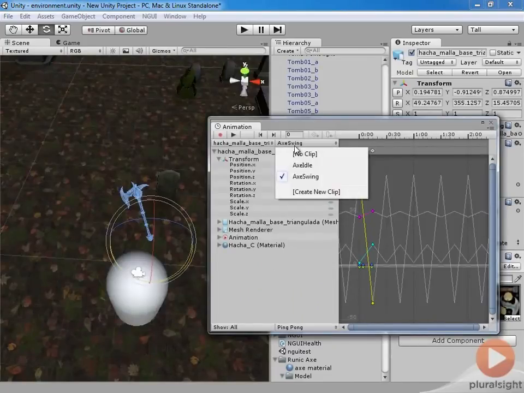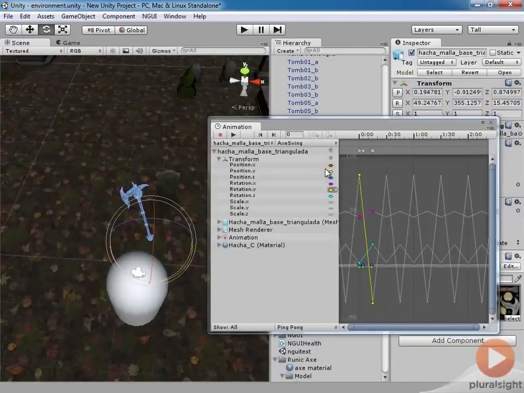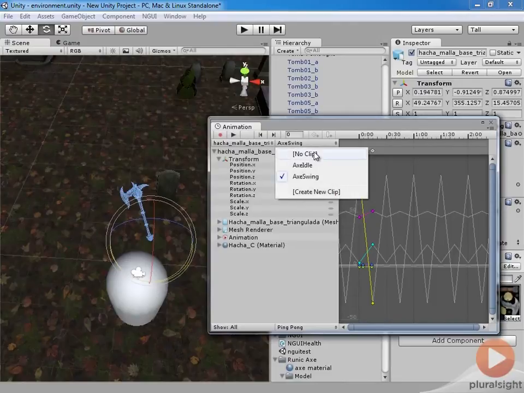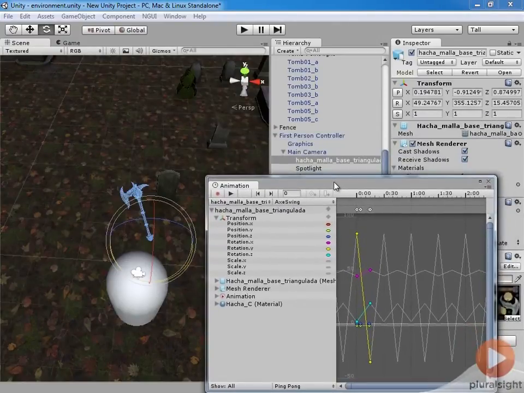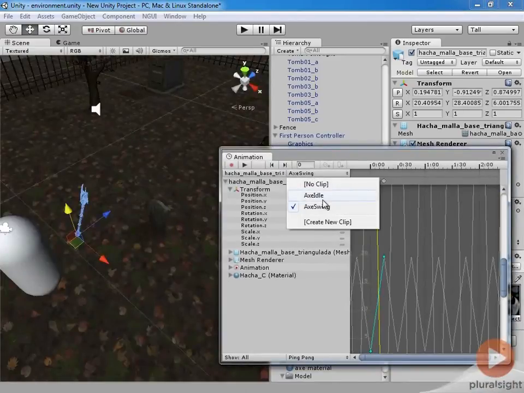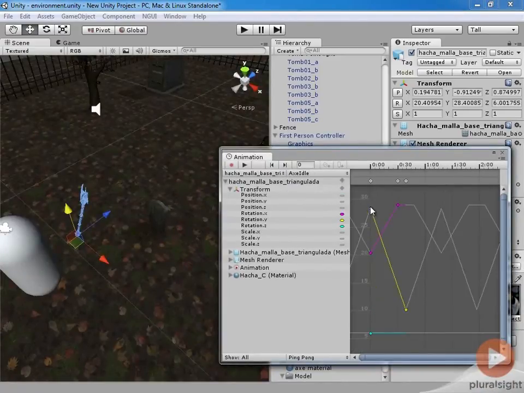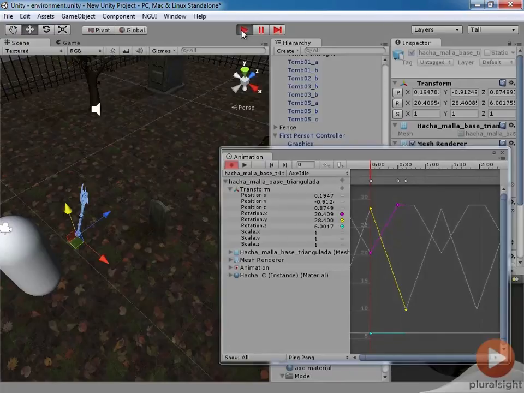And what I've done is I've also created a new axe idle animation. And now what I'm going to do is set it up so that when I'm walking with the axe, it doesn't just stand still. It looks like it's bobbing up and down as I walk with the axe. Okay, so let's take a look at it. It's a very simple X and Y animation. And I'll show you what that looks like.